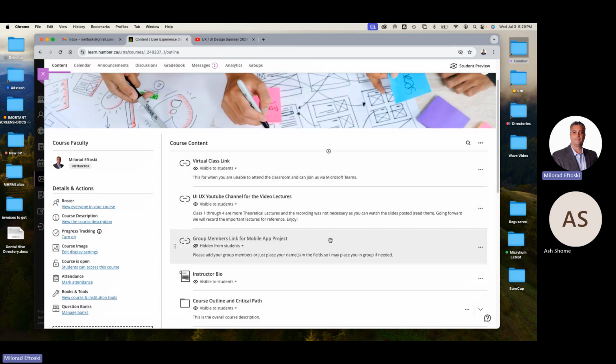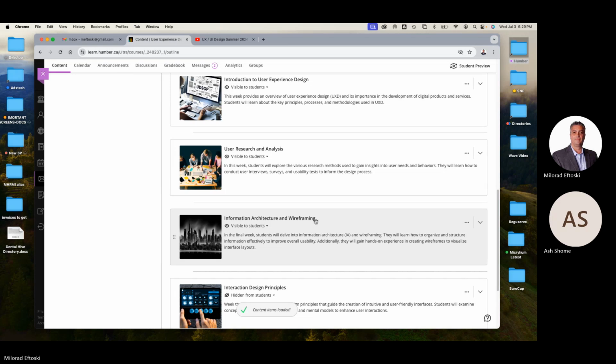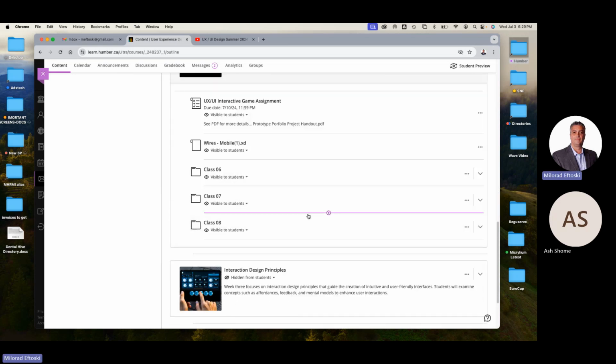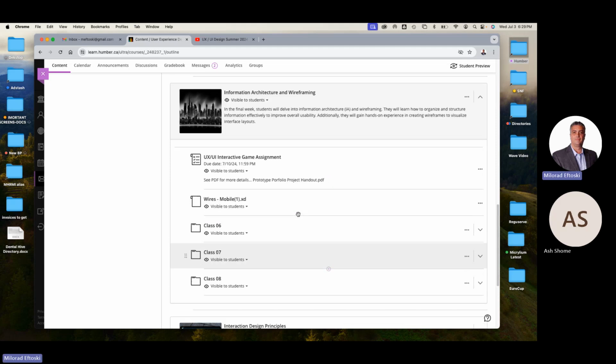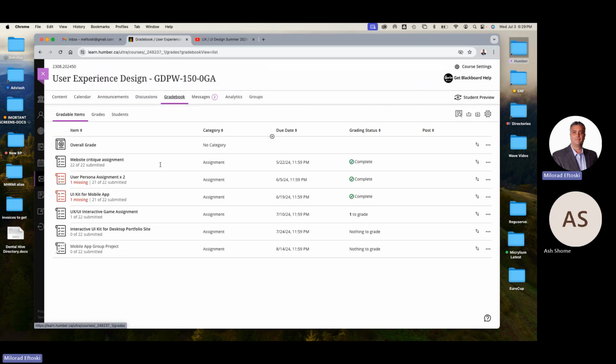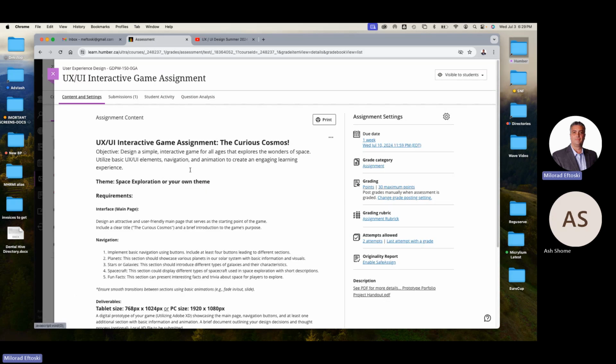All right, and now we're wrapping up the wireframing process, because that entails you guys creating an interactive type of component, which is in this case the, what's the exact name that I gave? I just want to make sure here. The interactive game assignment. Okay, so that one I just gave you a theme where you guys can pick any. I used Curious Cosmos as an example.